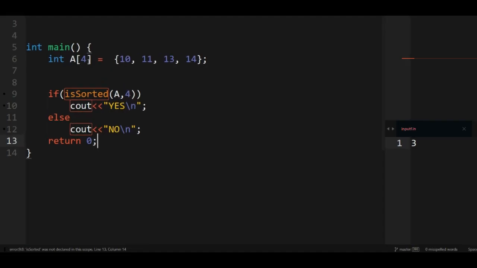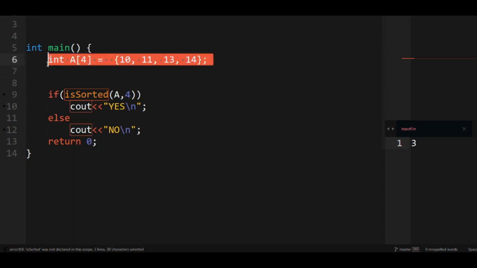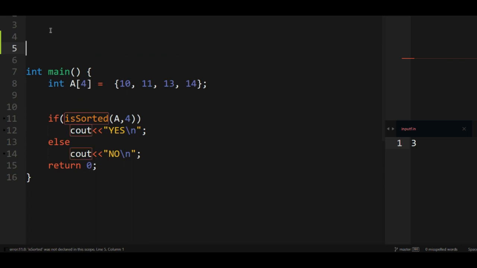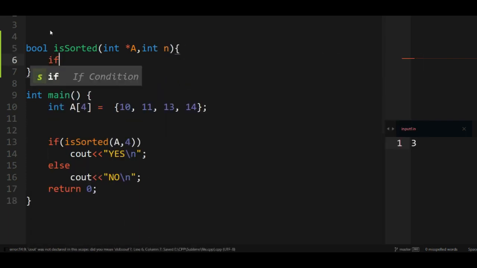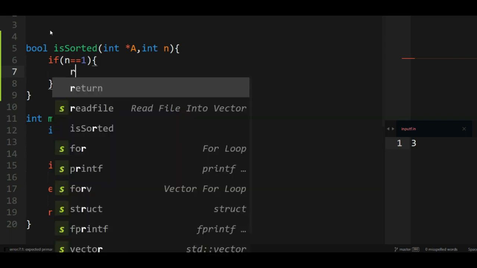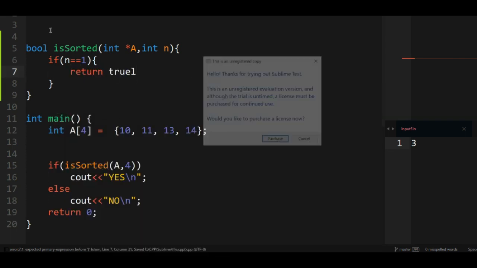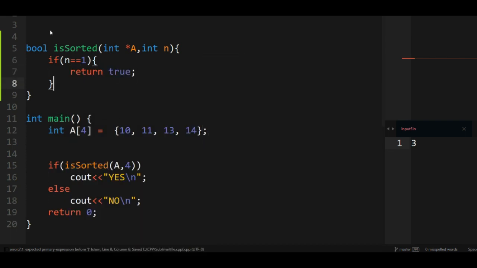So here I have taken an array of size 4, and let me make a function is sorted of boolean return type, which will take an array and the size of the array. Now, if n equals 1, the array is only containing one element. So in that case, we will return true.